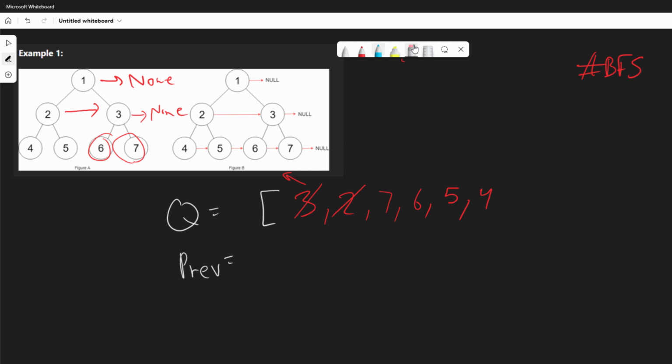At the start of the loop, set prev equal to none, and let's pop the first element, 7. It's going to be the same thing again. We're going to set its next pointer equal to prev, which is none, so it points to none. Because it doesn't have any right or left child, we don't need to add anything more to the queue. We just simply move on to the next node, and also make sure you update prev so that's the current node.